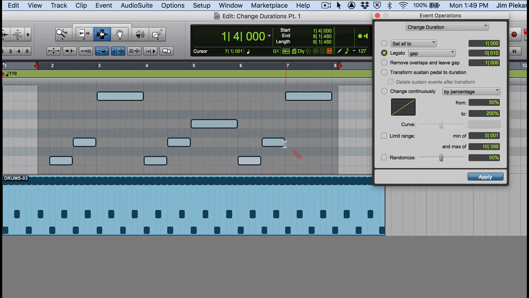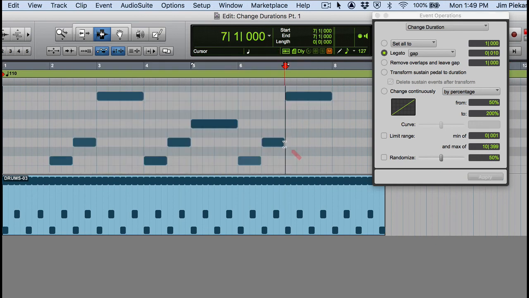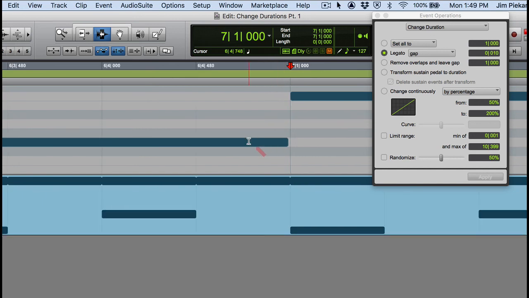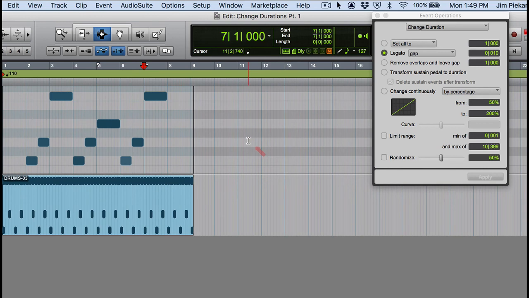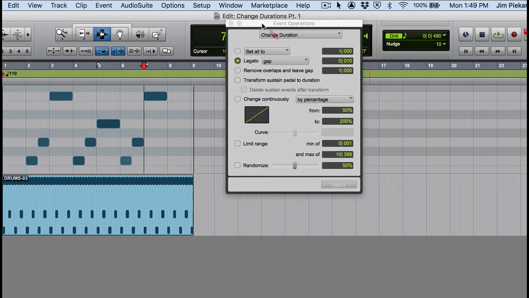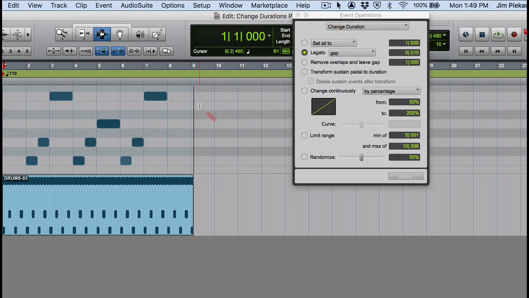And you can see now those notes are pretty legato, but as we zoom out, we can see that we do have a gap of 10 ticks there, okay? So apologize for the wonkiness of the mouse there, but sometimes it has a mind of its own and starts checking stuff that I don't even catch. So there we go, okay?